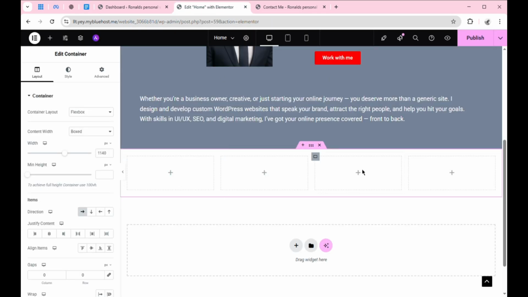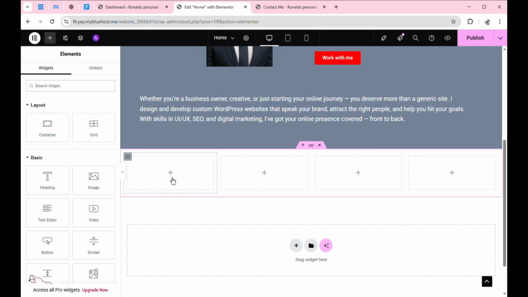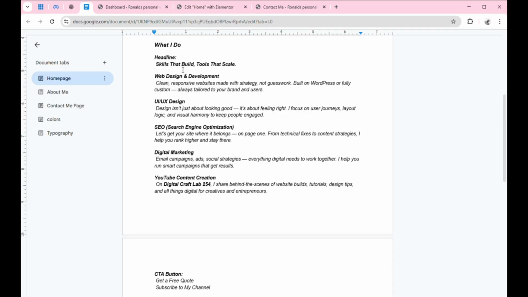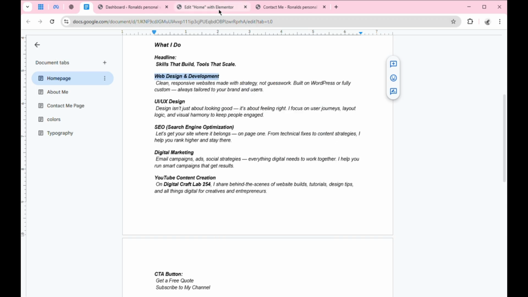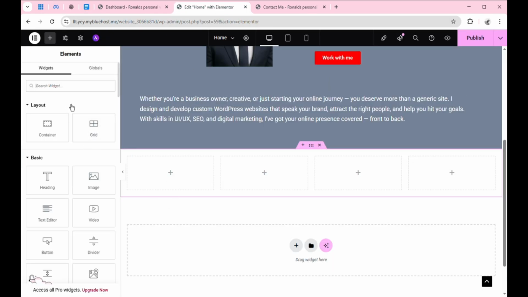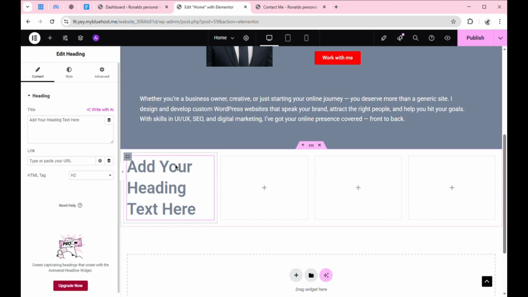So we can start with the first container. You just click the plus inside our container, and the first thing that we will want to add there is maybe this web design and development. So we can just highlight web design and development. You right click, the same procedure, guys. You copy, you come back here. We have to drag a header, of course. You drag a header, fix it there. You highlight all the information under title, and then we paste as plain text.